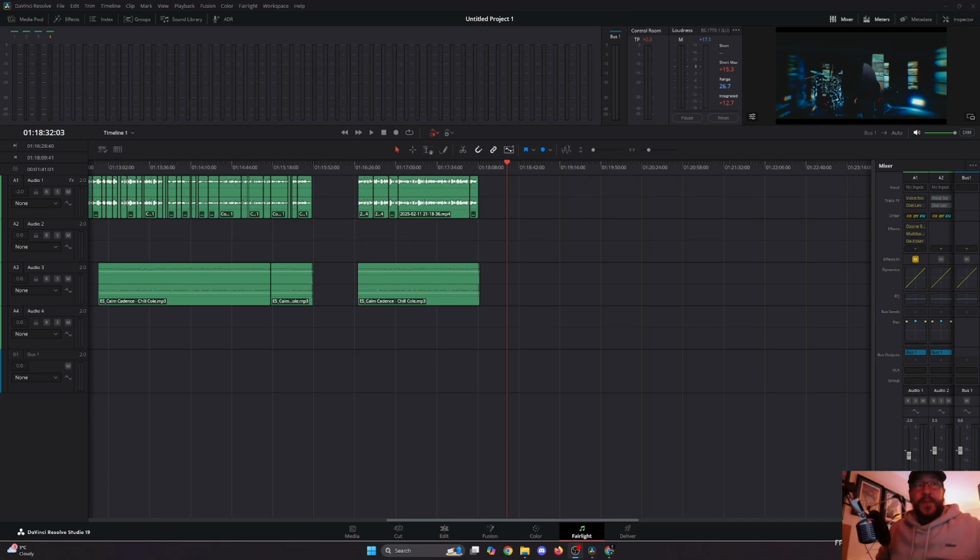So this one is about how you can record a voiceover. I am in the Fairlight tab, which is DaVinci's audio editor. If I go into Fairlight, you can see that on the top right is my preview monitor.